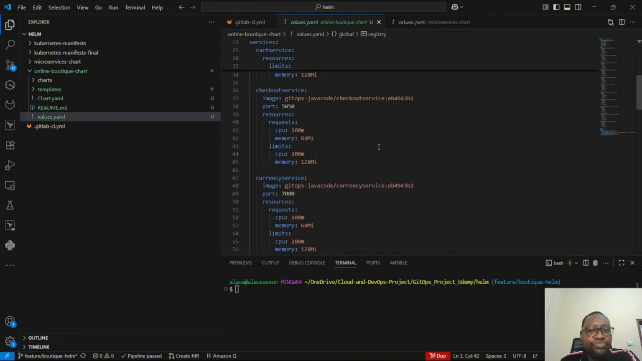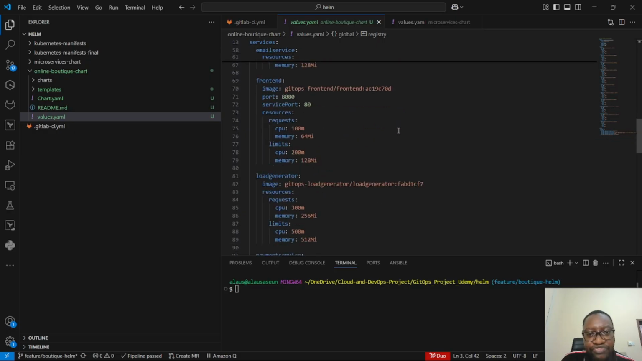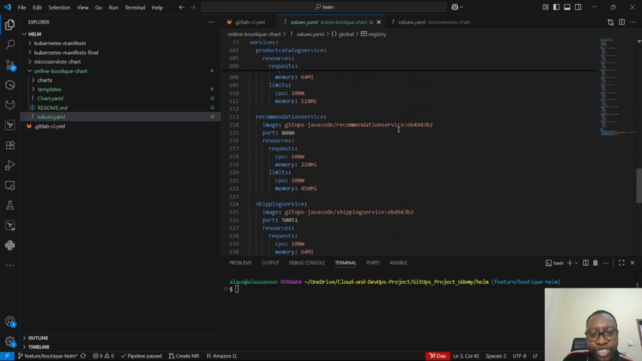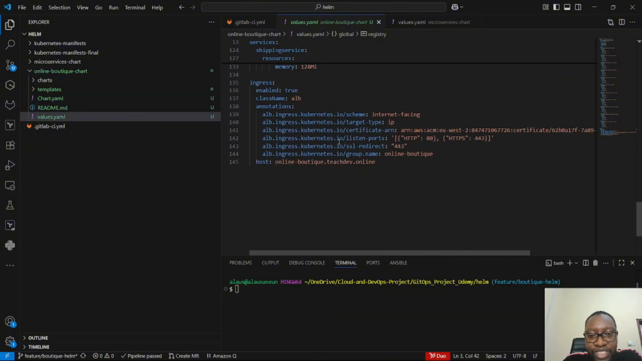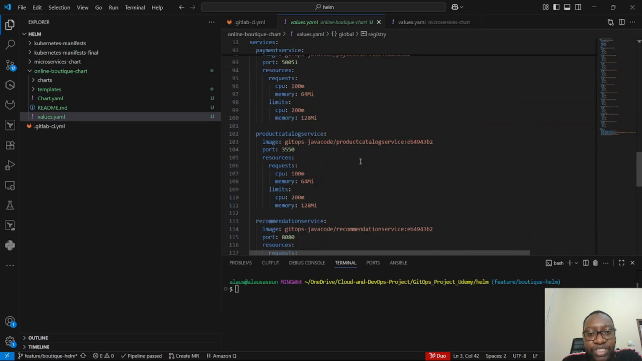And then for the cat service, you pretty much have the same thing. And then for the email service, you have the same thing, for frontend, for load generator. You can basically see the value. So this values file is what we're actually using the pipeline to update. Is that okay? So we're actually using the pipeline to update. And then, of course, we have the ingress here. All right, we have all of that. So we're going to be talking about all these as we go on. So don't get worked up about that.